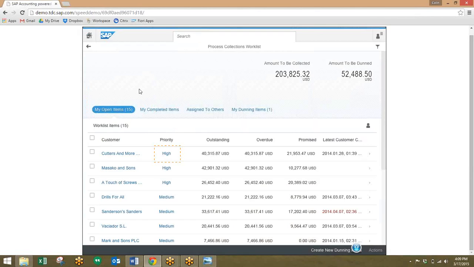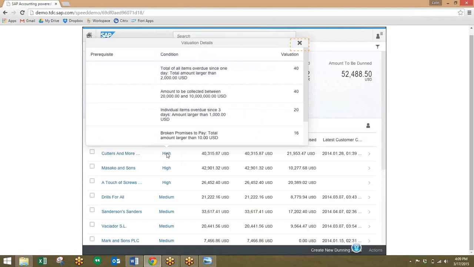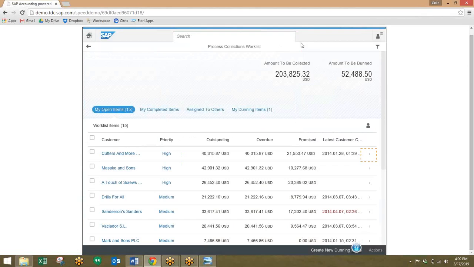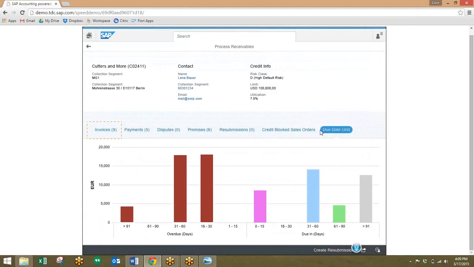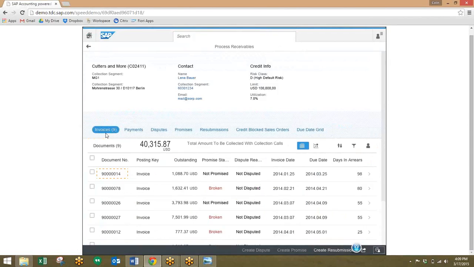And we can select any customer, we can click on any customer priority to see the valuation details. And in addition, we can also select any customer by clicking on the arrow over here to see the collection details. And we can go to the due date grid to see the amount overdue in grid form. In addition, we can go back to the Invoices tab and select any open invoice by clicking on that document to see information about that invoice.